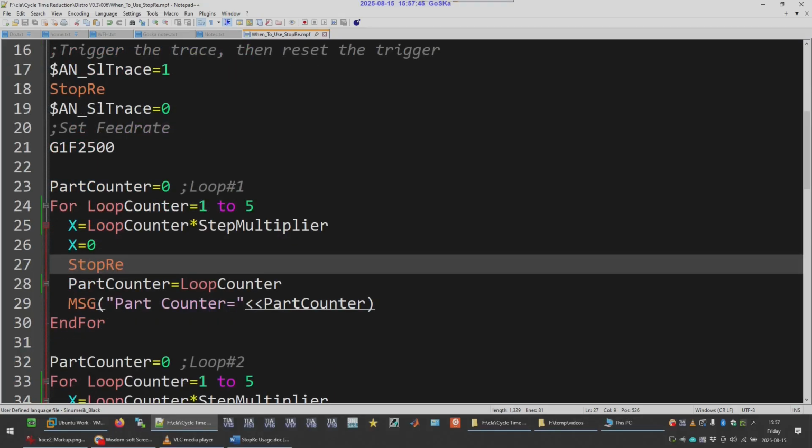The main takeaway from this video is that StopRe is necessary. If you use it correctly, it's not going to hurt your cycle time too badly. It is going to slow you down a little bit, but it is necessary for certain operations. It is required if you need to do things that are sensitive to having fresh data. So I've shown you the structure in these silly little loops.